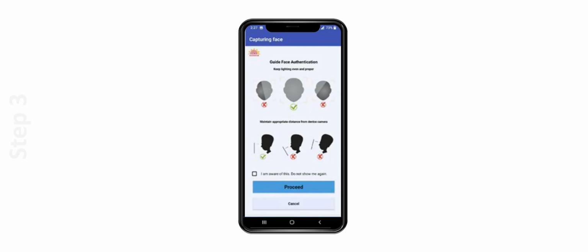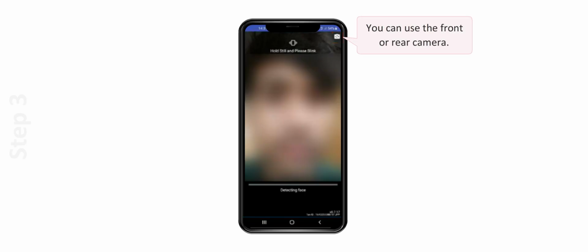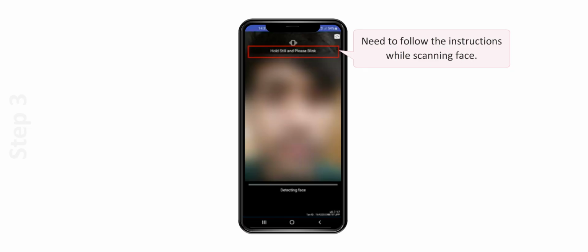The screen shows the instructions for face authentication. Read the instructions properly. Select the checkbox and then click on Proceed. You can use the front or rear camera to capture the face. The screen shows the instructions you need to follow while scanning face, like hold still and blink your eyes.